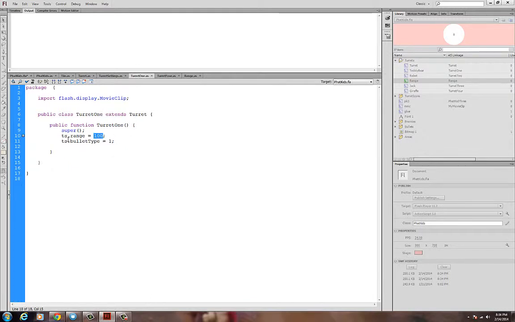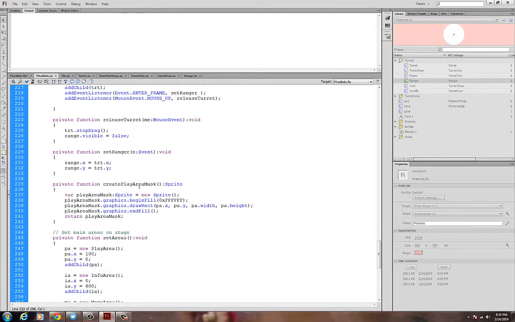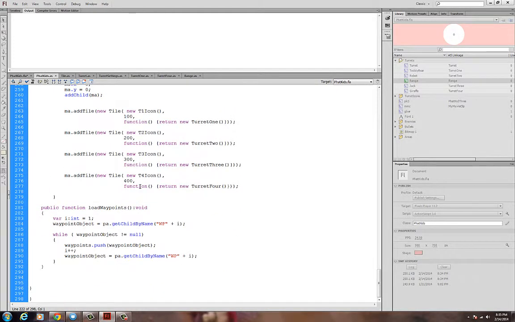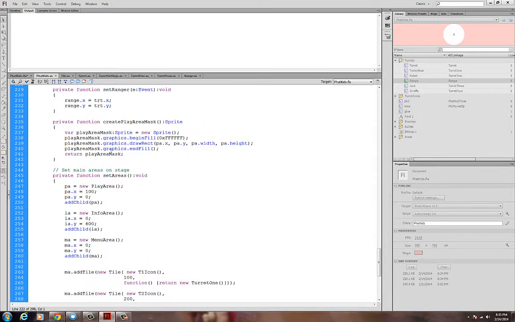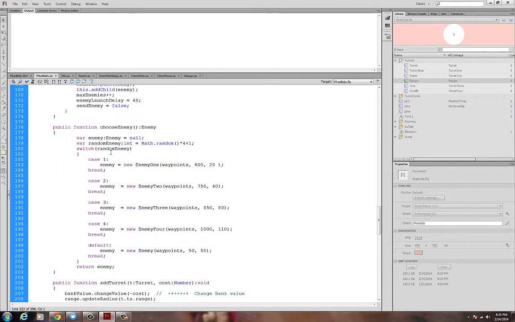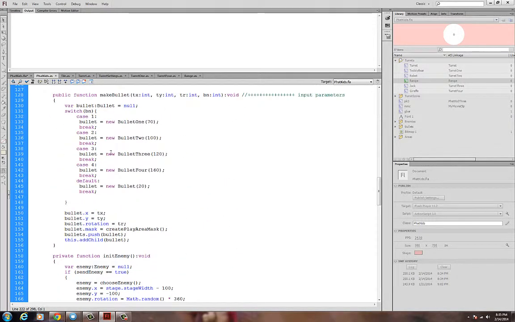So here's turret 1, the range is 100. Here's turret 4, the range is 250. Also, turret 1 has bullet type 1. Turret 4 is going to have bullet type 4. And so what that means is when I create a particular bullet, I'm going to have bullet 1, bullet 2, bullet 3, and bullet 4. Okay, so that is in a nutshell what I'm doing with those.